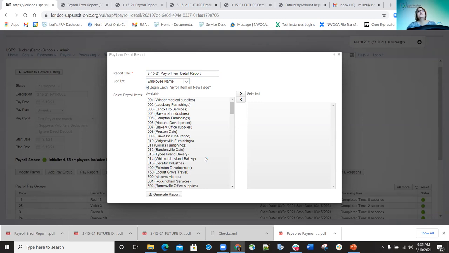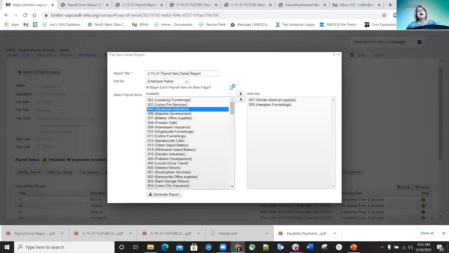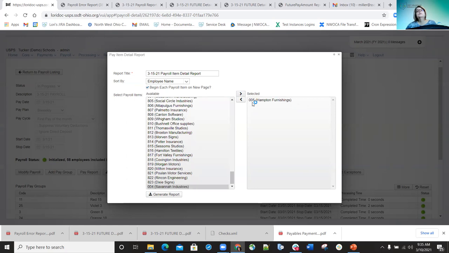If they only wanted to look at a report with only certain payroll items, they could choose those particular payroll items by double clicking or clicking on it and then clicking that right arrow to move them over to the selected area. I'm just going to go ahead and move them back. If I don't put anything in the selected area, it will give me all of the payroll items, which is probably what they're going to want. So I'm going to go ahead and just click on the generate report option.